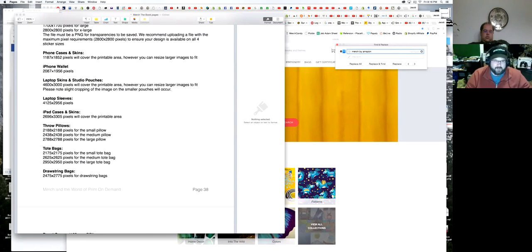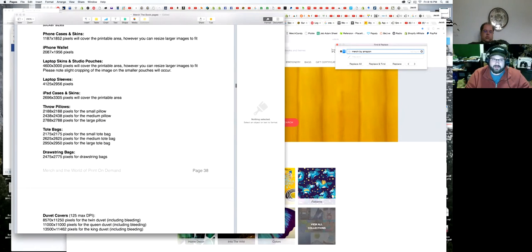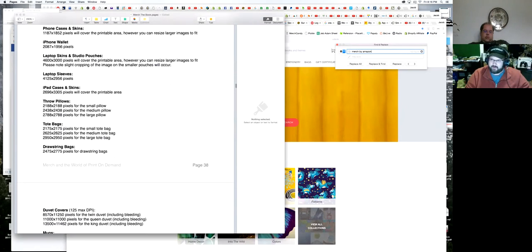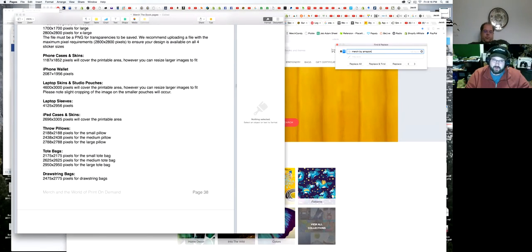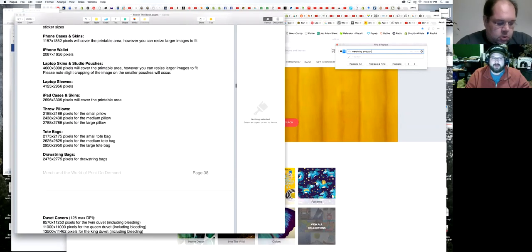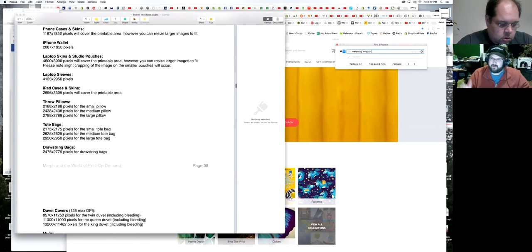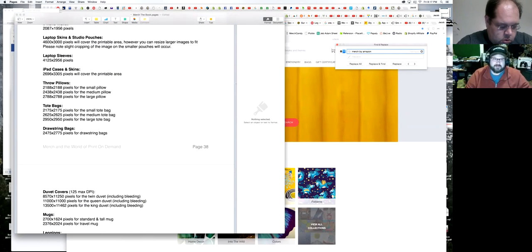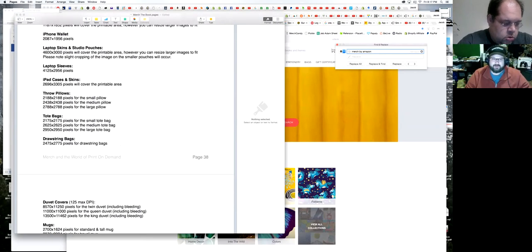They also have laptop skins. So if you've got a laptop like a MacBook, a MacBook Pro, or a Chromebook, for example, you can get laptop skins that go over top of the cover, and you cover the entire back of your laptop. They have pillows, so they have throw pillows. They come in 3 different sizes. There's small, medium, and large throw pillows.